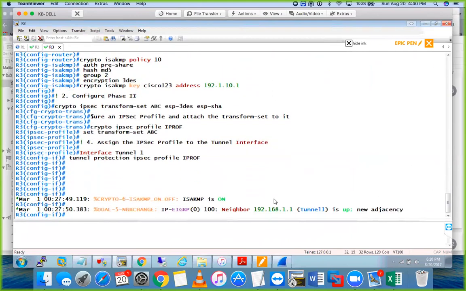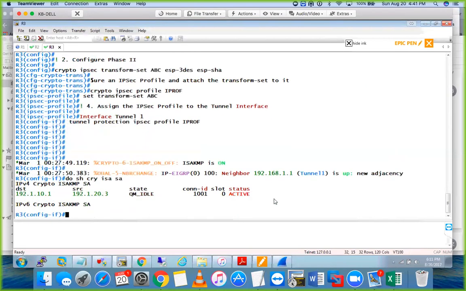My tunnel comes up. My interesting traffic is my EIGRP hello packets. It brings my ISAKMP tunnel up. It brings my IPsec up. Everything is now encrypted. QM idle, it's already come up.